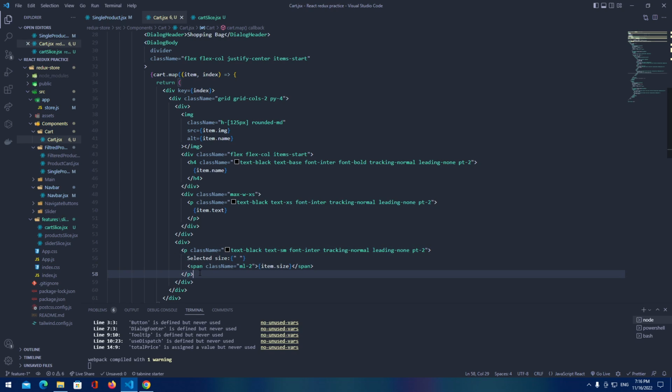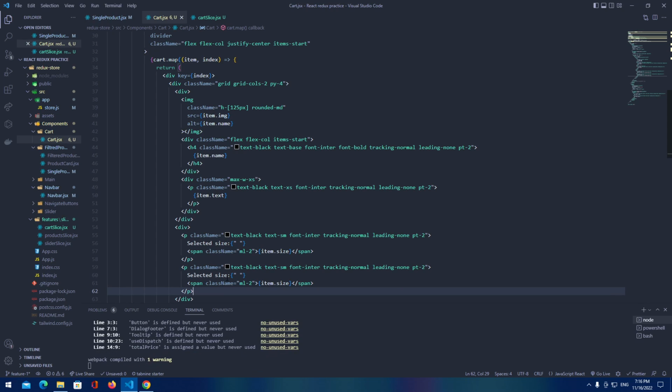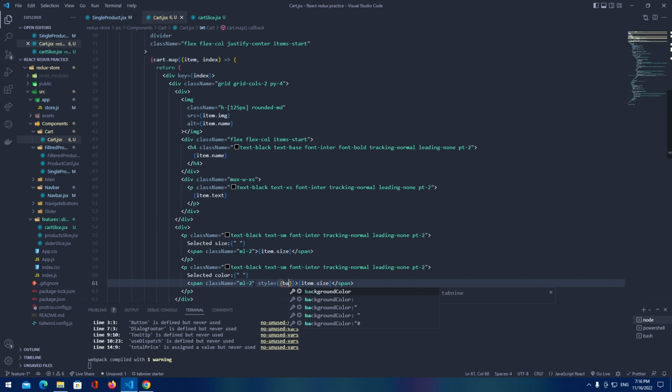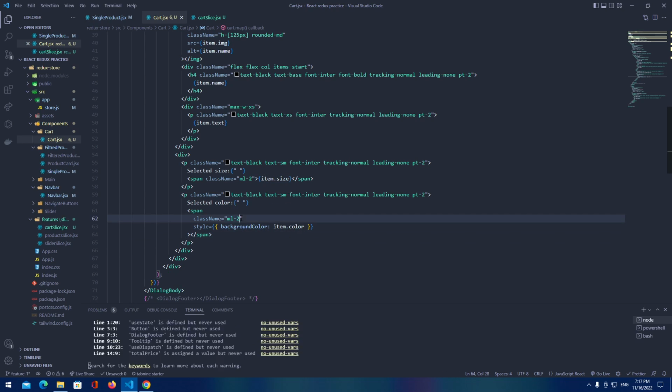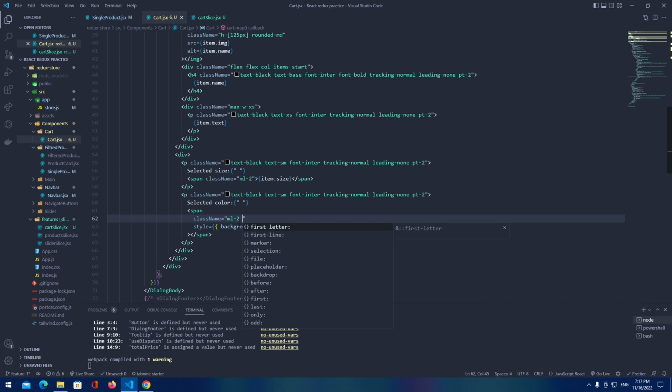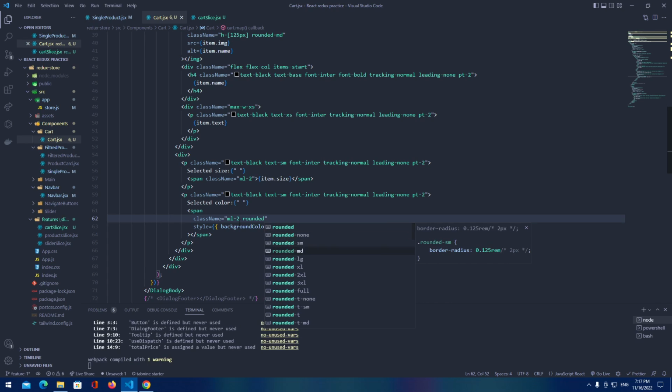Copy that p tag with the span, paste it down there. Now we're gonna display selected color, and it's gonna be a little bit different because we're gonna add inline style, and for the inline style we're gonna have background color. It's gonna be item.color, and here we're gonna remove this, we don't need it. We're gonna round it so it's gonna be like a little rounded color, and let's add rounded of full. Padding, it's gonna be left right 2, and margin left of 2.